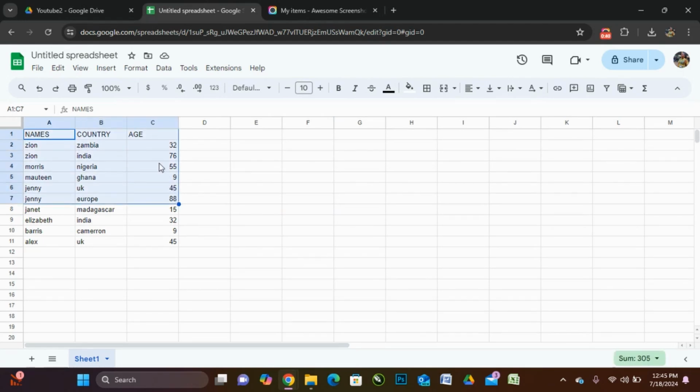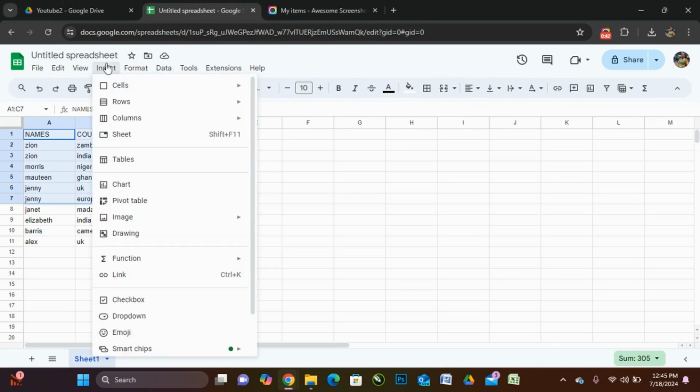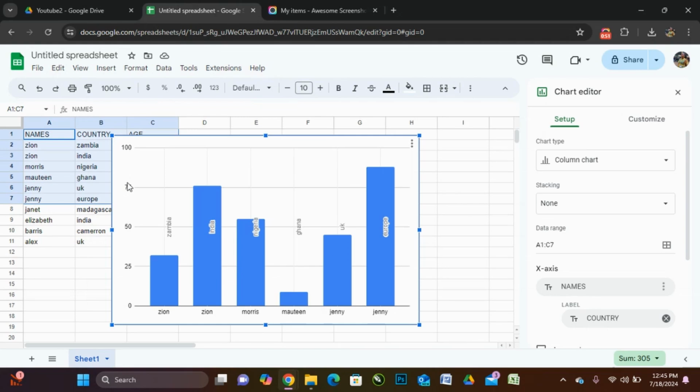Then, you click on the Insert tab at the top of the screen and you select Charts. Google will automatically bring up this type of bar charts. At the right hand side of the screen, you can customize your charts.